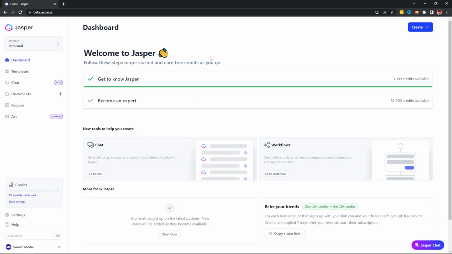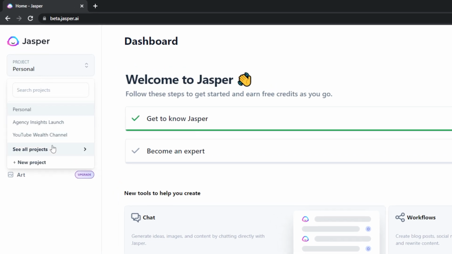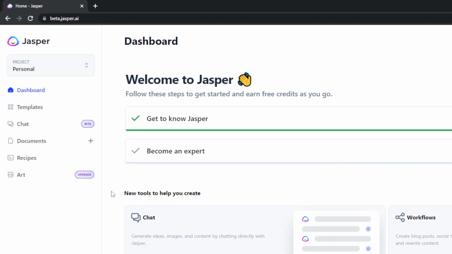When you create an account with Jasper, you'll be directed to this awesome interactive dashboard. And right off the bat, they're giving you free credits to earn. You can also organize certain projects, and within each project, you have a completely new dashboard. Now, this is where the magic happens.